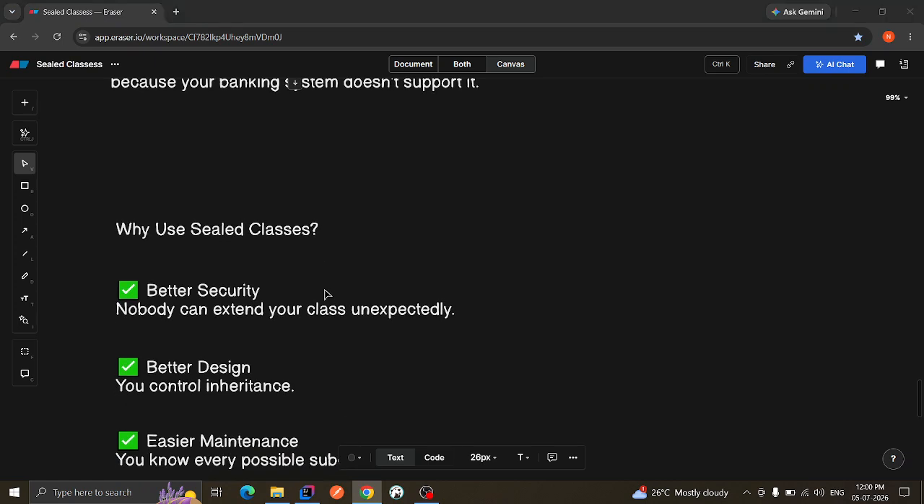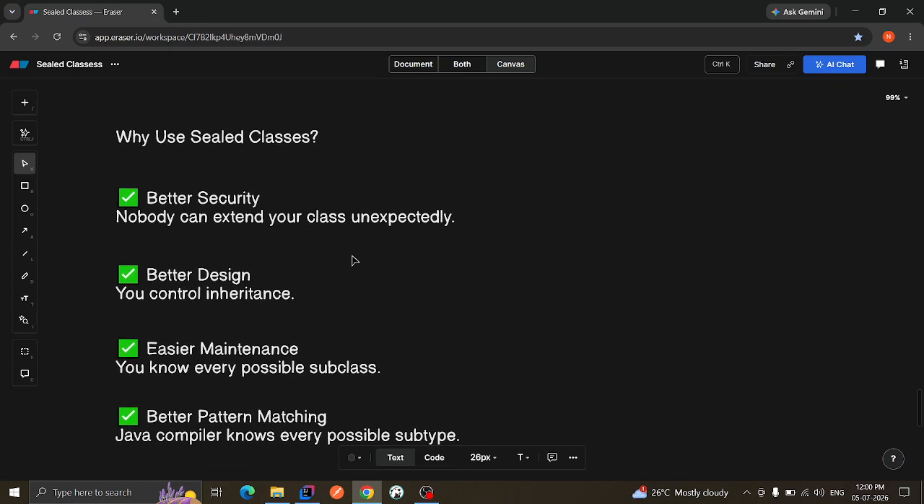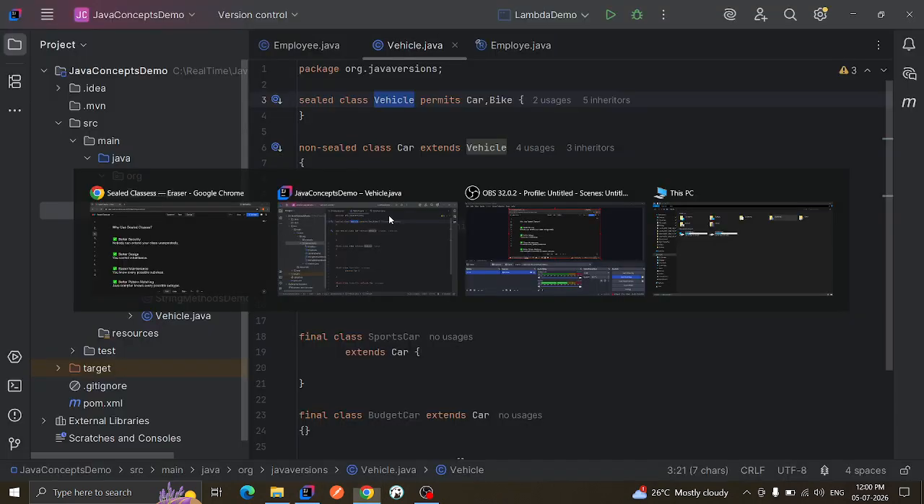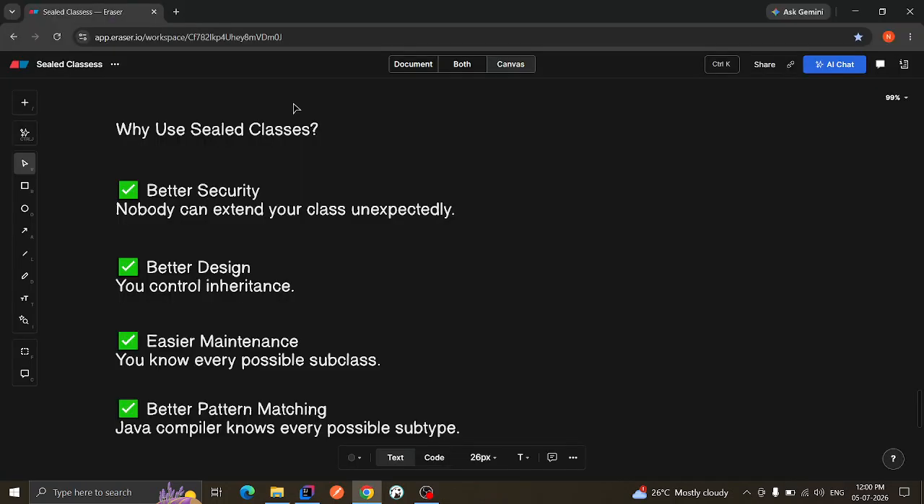And easier maintenance, because by seeing this vehicle class you can see that the vehicle class is extended by only car and bike classes, so you get to see every possible subtype. That is easier maintenance, and better pattern matching. I told you, the Java compiler knows every possible subtype because it is clearly mentioned that vehicle is extended by car and bike. Since car is non-sealed, we will not get to know there, because any class can extend car. But with a sealed class, you can predict better pattern matching.